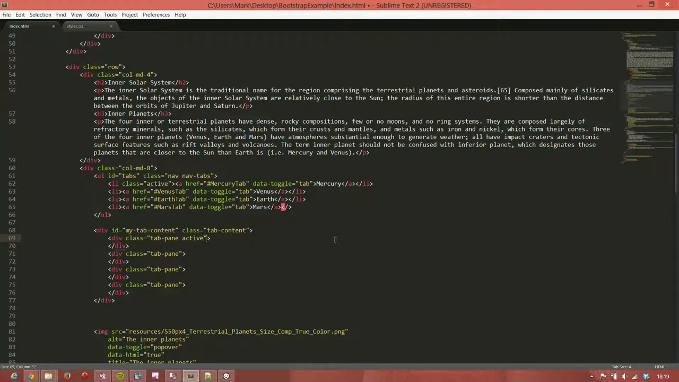Now, we then need to have an ID for each of these, which is the ID that's going to be identified by these hrefs. So we'll say ID equals Mercury tab. ID equals Venus tab. ID equals Earth tab. And ID equals Mars tab. Okay, so those are it.